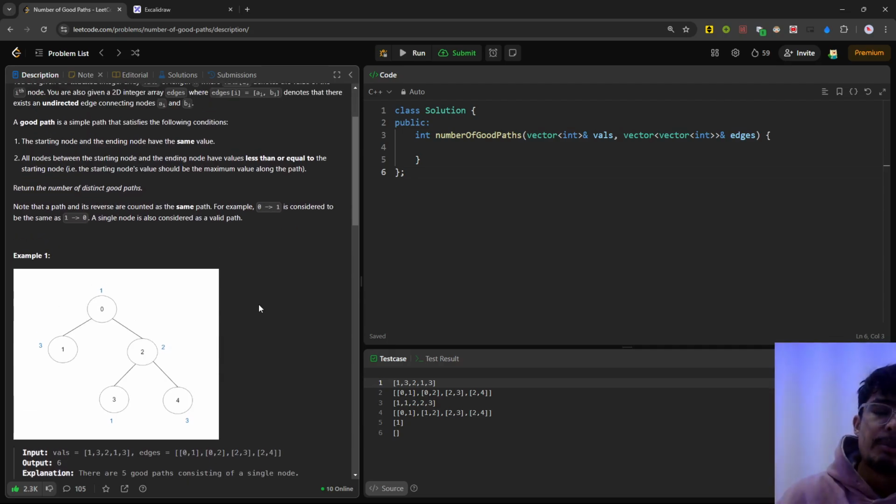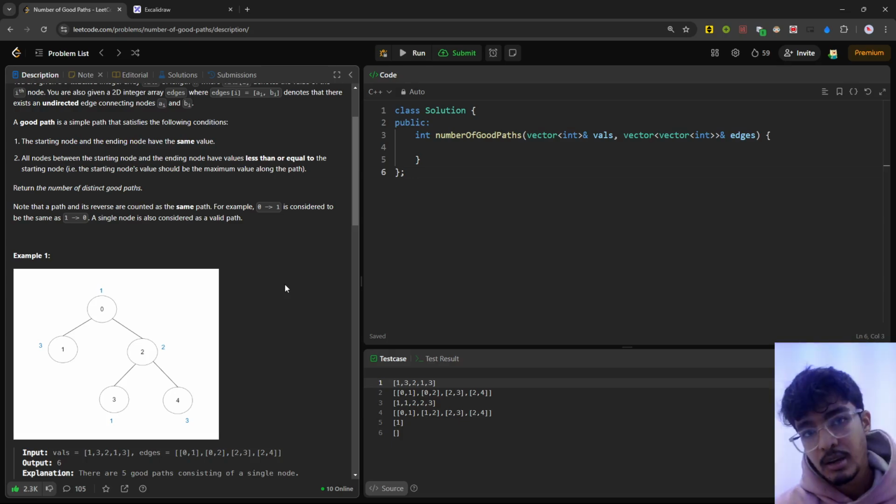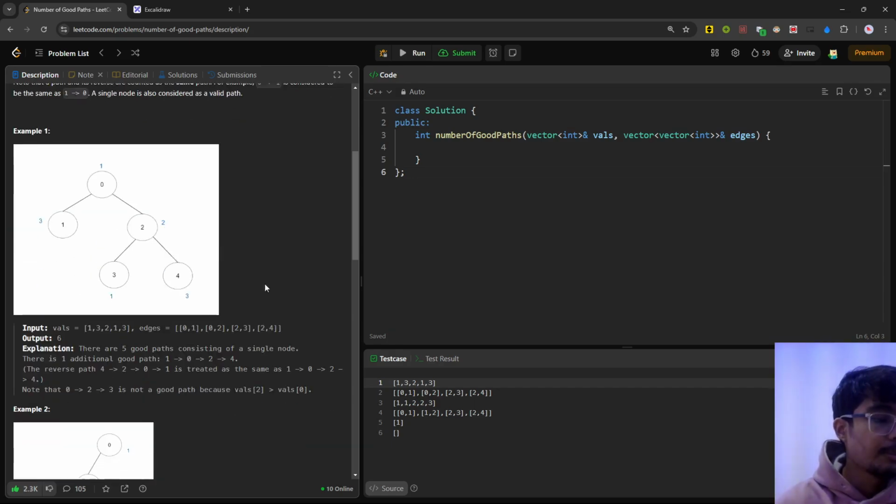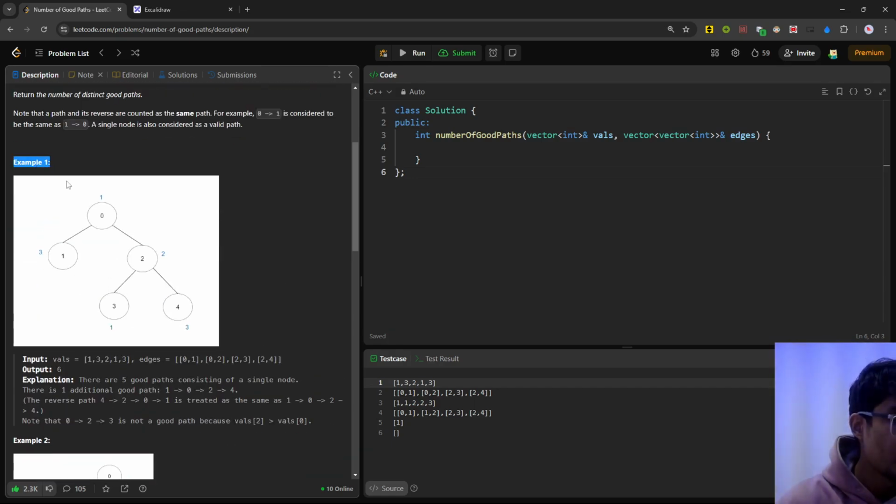It basically means that the starting node and the ending node of the path have the same value, and all the nodes that come in between the path should have a value less than or equal to the terminal nodes. For example, in this example, the total number of paths is 6.